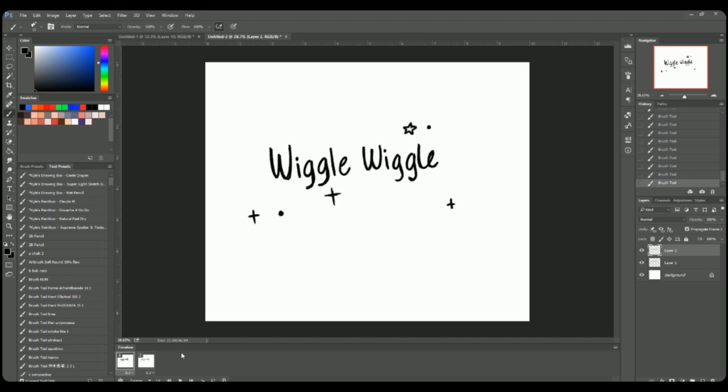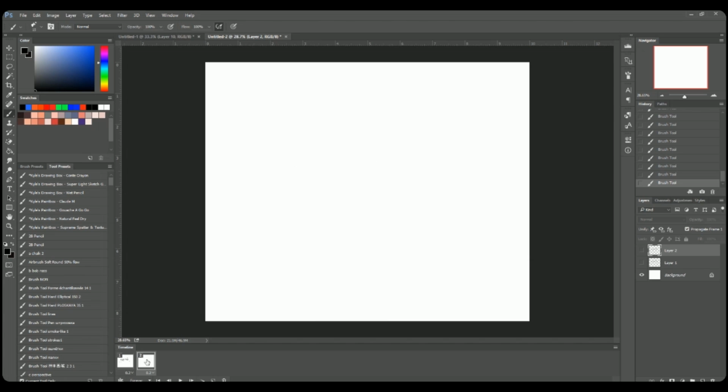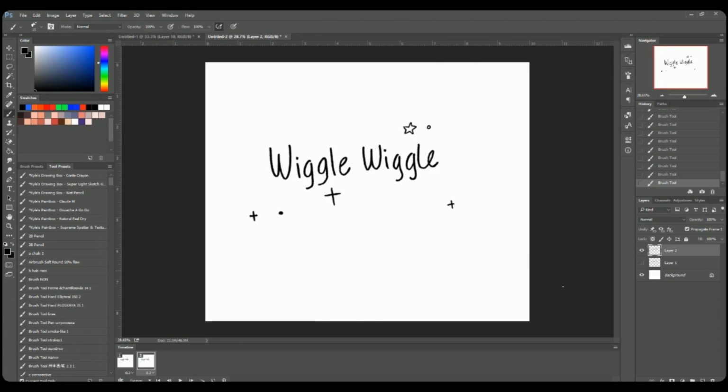And then you go back to your first frame and, of course, turn off that second frame because you don't want it showing on the first frame. But since you turned it off on the first frame, that means you also turned it off on the second frame. So you've got to go back to your second frame and turn it back on. But there it is. And then you hit play.